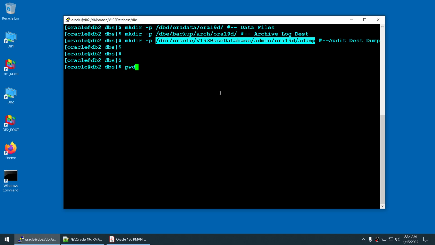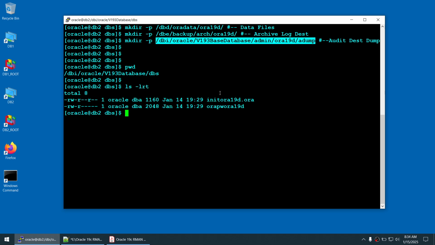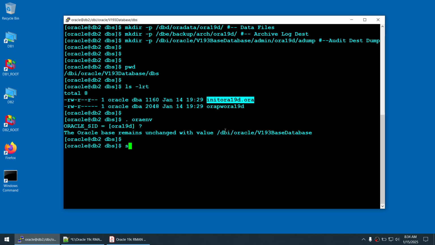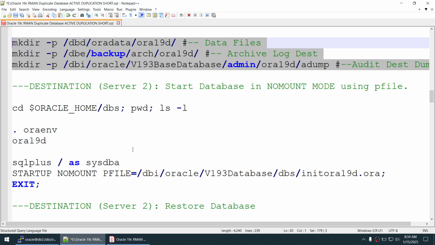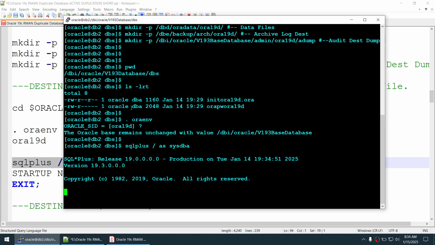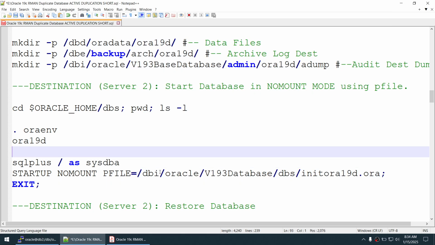Now this is the Oracle home dbs location, and under this we have got this init ora file. I'll be using this location and this init parameter file to start our instance in the nomount mode. So let's set the environmental variable, which I have already done, but no harm in doing it once again. So that's done. Startup. Let's connect to our instance, sqlplus / as sysdba. That's done, and let's run this startup nomount pfile equal to.